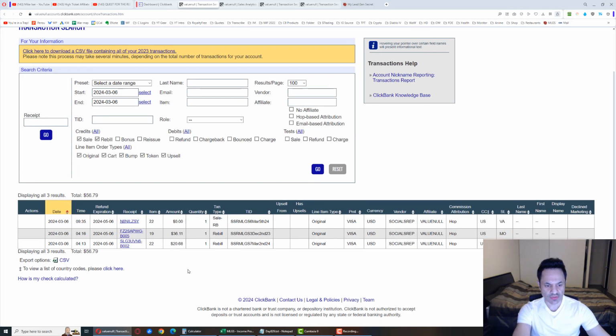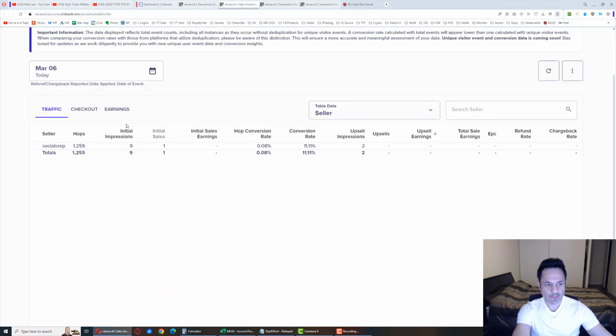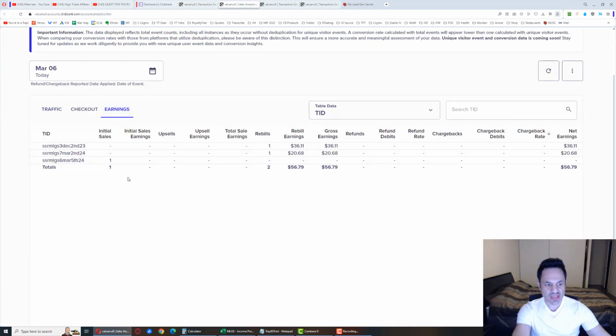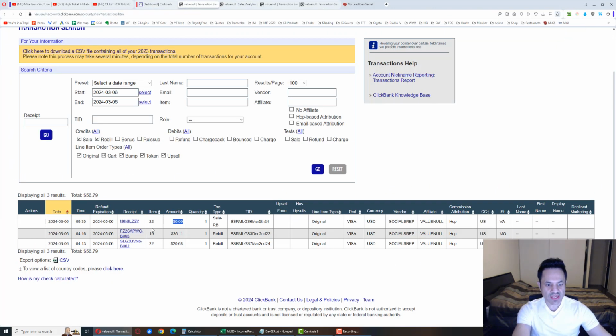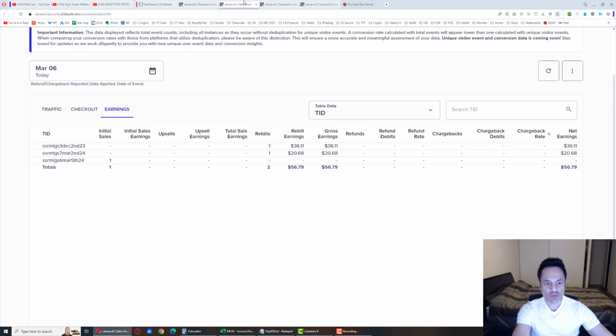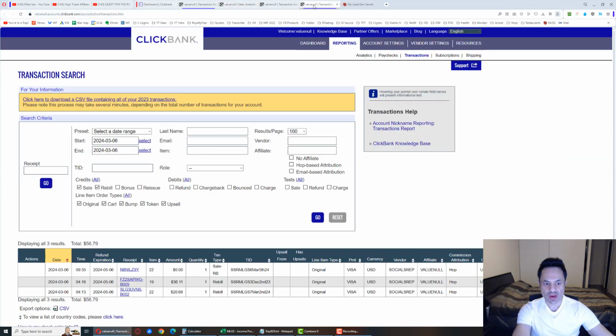I didn't show you guys this, I don't think. So we got the $0 trial sale. That's what I was referring to over here. And then in the earnings tab, you can see that we got 2 rebills, and that is referring to these 2 sales over here, one for $36, one for $20, okay? What else do we have to show you over here? I think we've covered everything here.